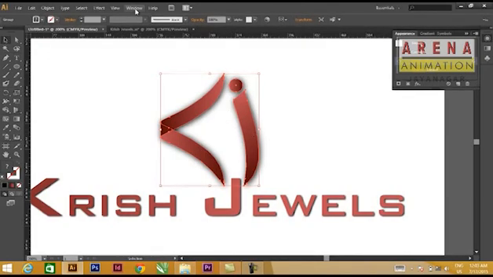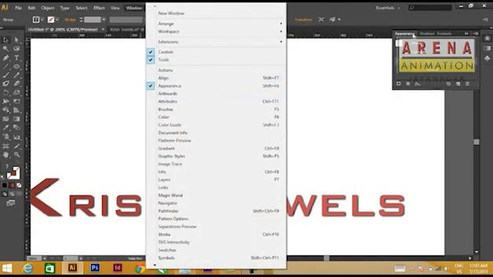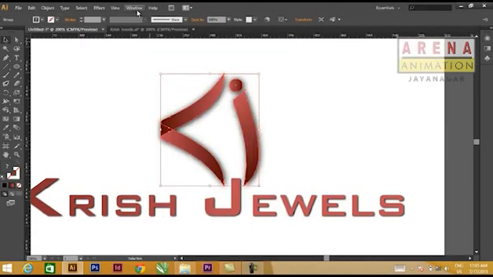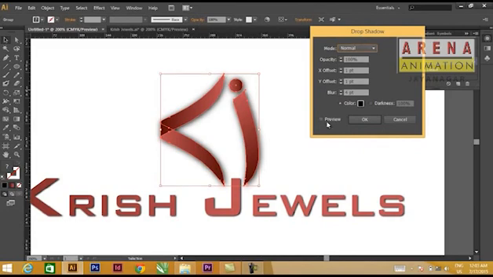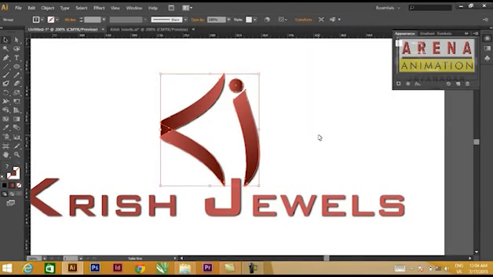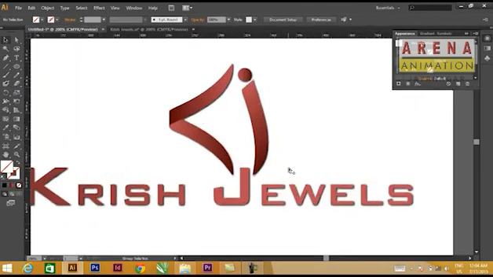So again, what you can do is go to window appearance. Oh, already it's available here. Window appearance. Here you can see the drop shadow. Just double click on this. Once you double click on this, click on preview, reduce the blur. So once you have done, click OK. Now you can see the output.